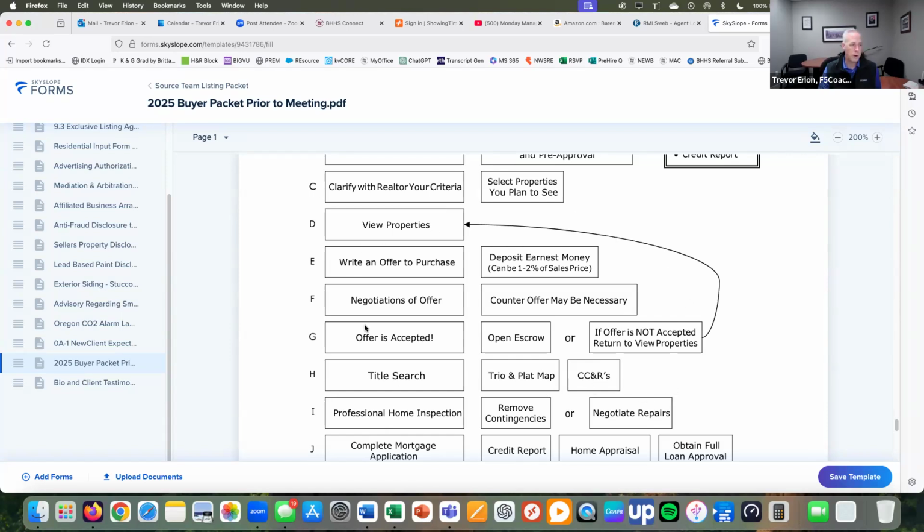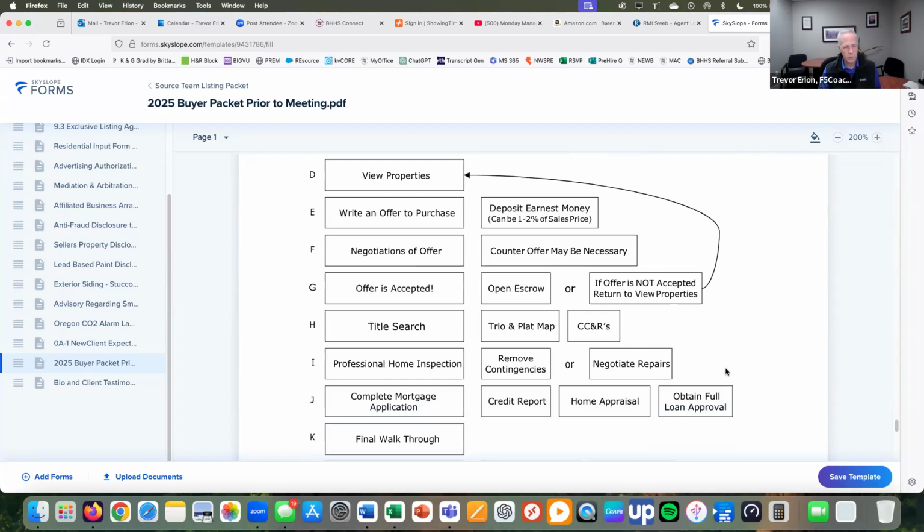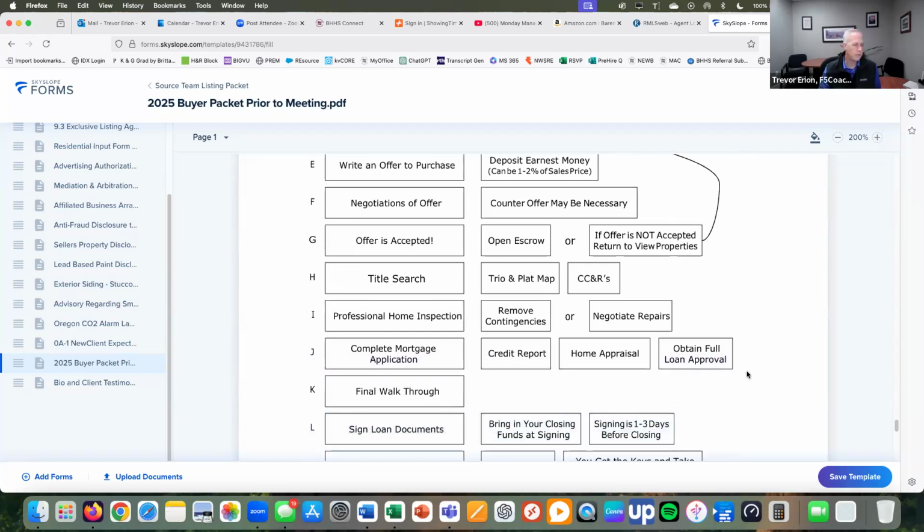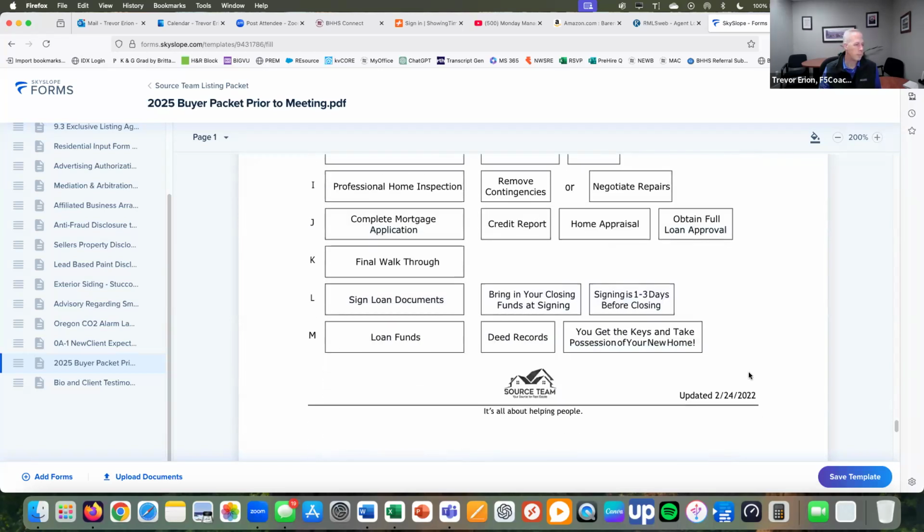And sometimes you view properties, get an offer accepted, and then you sometimes circle in this area, D through G, with people 3, 4, 5 times. I've done that in my career where, gosh, it didn't pass inspection or didn't pass appraisal. We have to move on to another property.